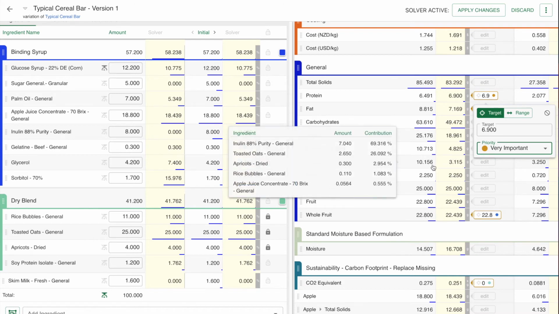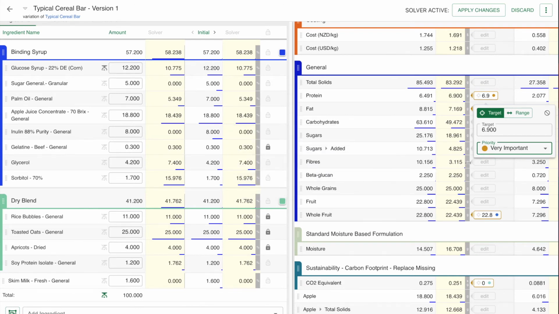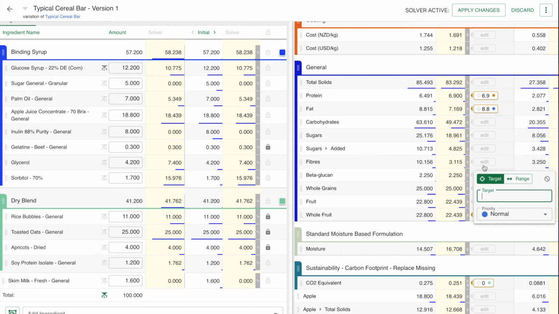And then one thing I've noticed is that we do have a fiber claim on this product, but we haven't told it. So you can see it's reduced the fiber quite considerably there. So we're going to just open this up now. It doesn't matter that the solver is still running. And we'll set a target for this.